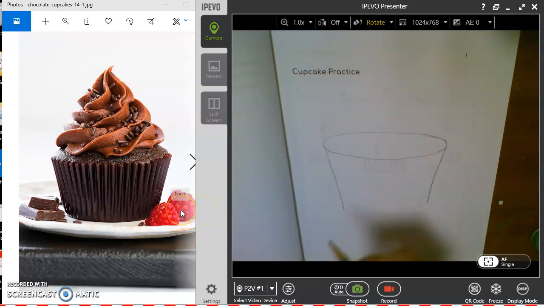With this cupcake, it rounds just a little bit. So it's not a right angle. It's got a little round edge to it. So you can see that. Now that you've got your basic cylinder, we need to add the details that make it look like a cupcake.